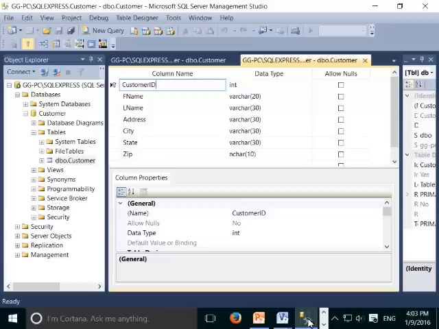If you look at the first name, we have a varchar 20. That's a variable character up to 20. So anything up to 20 characters will fit in there. If you try to put in 21, a character is going to be truncated. Last name is 30. Same thing. Anything up to 30.